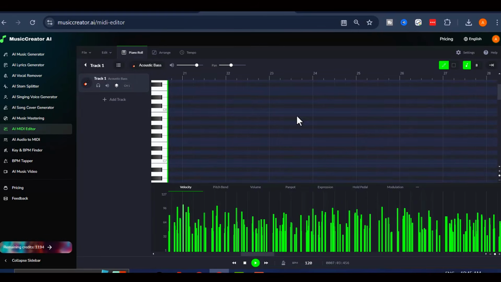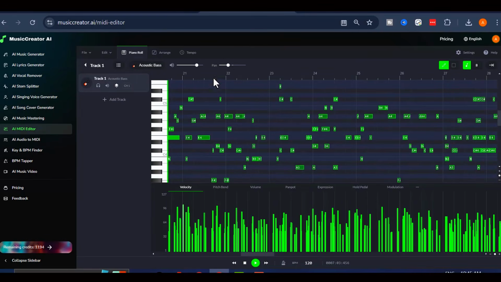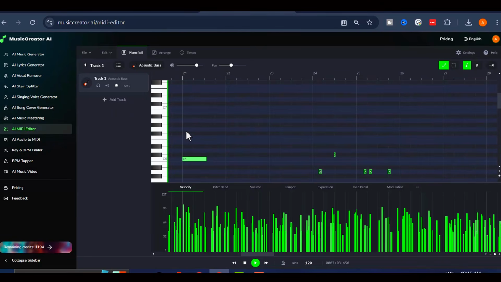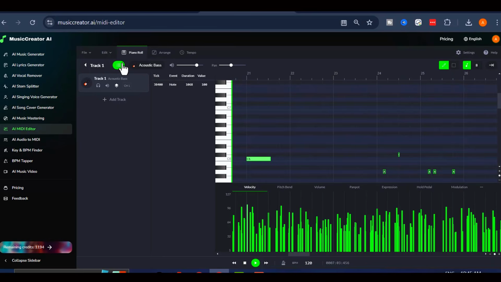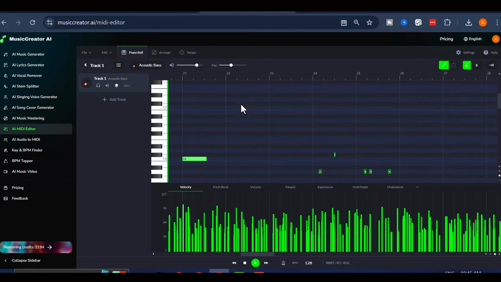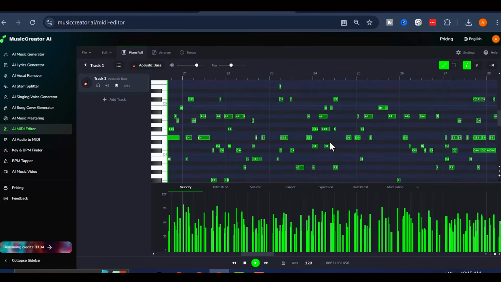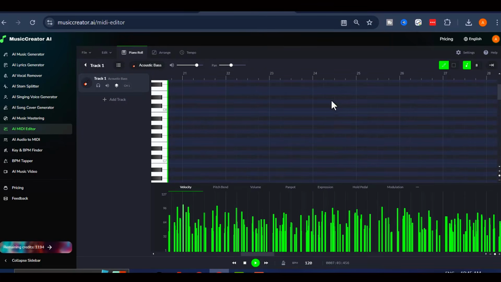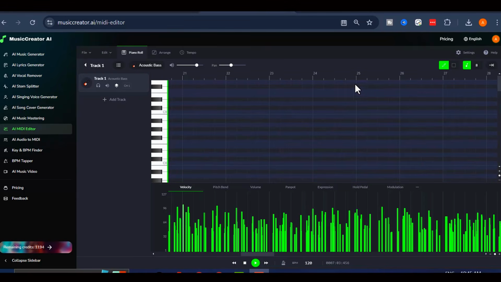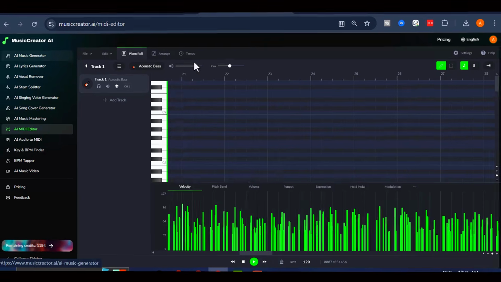And it doesn't stop there. You can rearrange the structure of the track, move verses, choruses, bridges around, and adjust the song's BPM to speed it up or slow it down. This makes Music Creator AI useful not just as a generation tool, but as an actual composition and arrangement platform. You're not just stuck with what the AI gives you, you can rebuild it from the inside out.